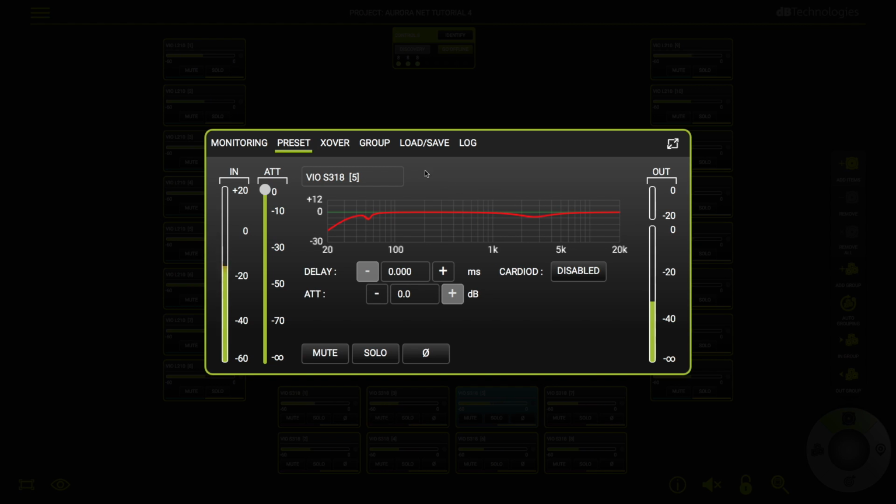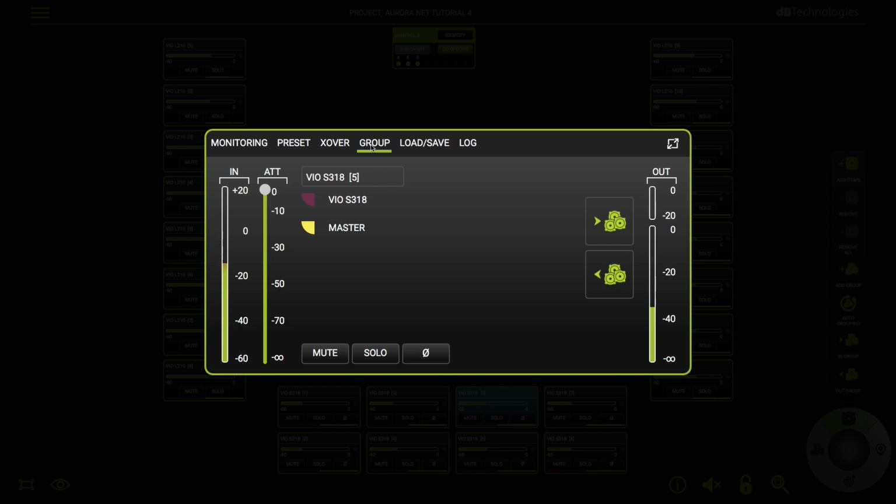For your convenience, there is a summary group tab showing every single group this item belongs to. From this very tab, you can also include or exclude items from this or any other group by clicking these dedicated buttons.